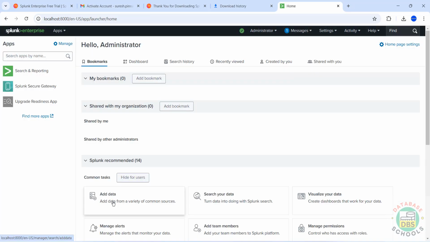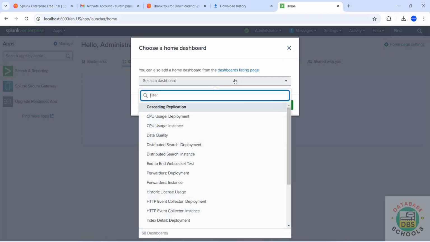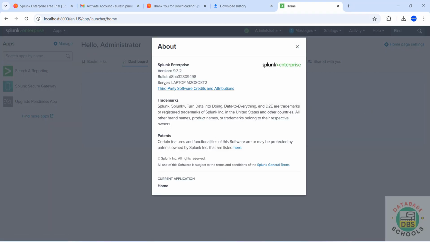If you want to add data, click on add data. Click on dashboards. See, you don't have any dashboard, choose a home dashboard, then select any one of these options. If you want to see information about Splunk, click on about. See, we have installed Splunk 9.3.2 and these are the trademark information.